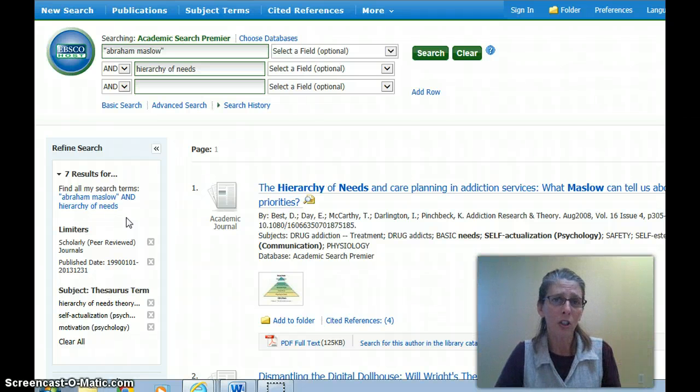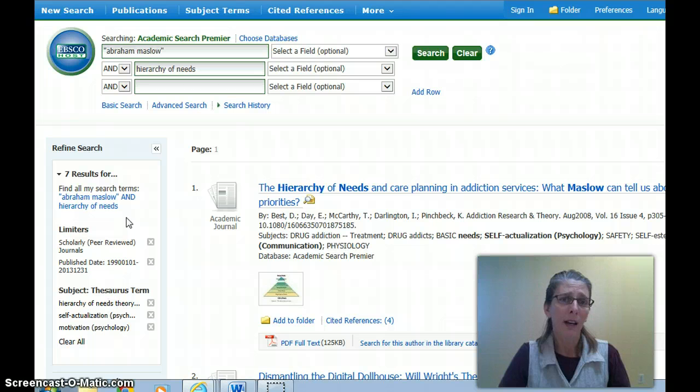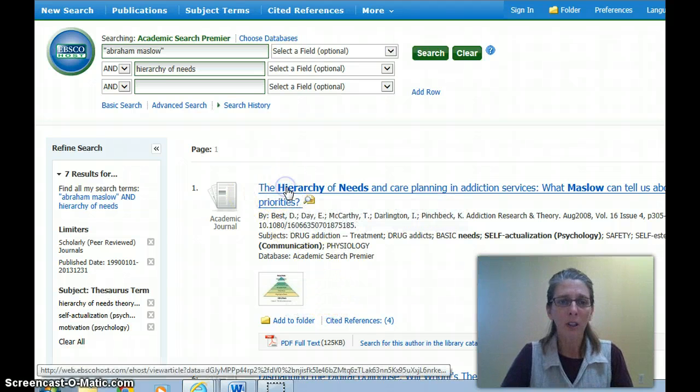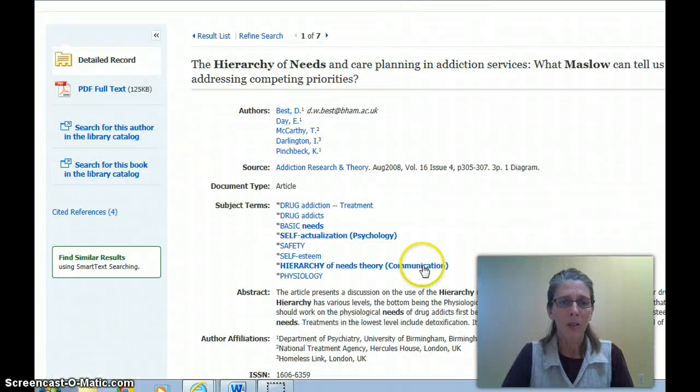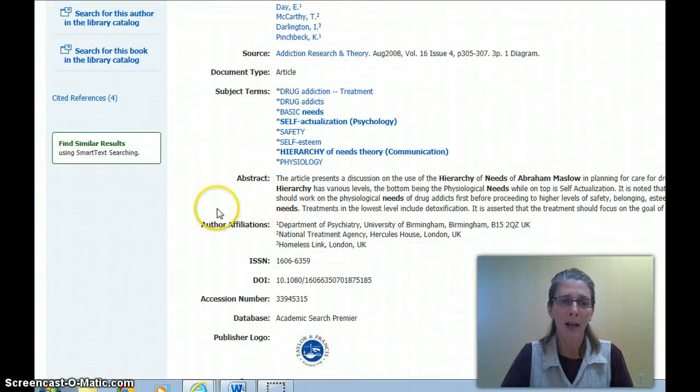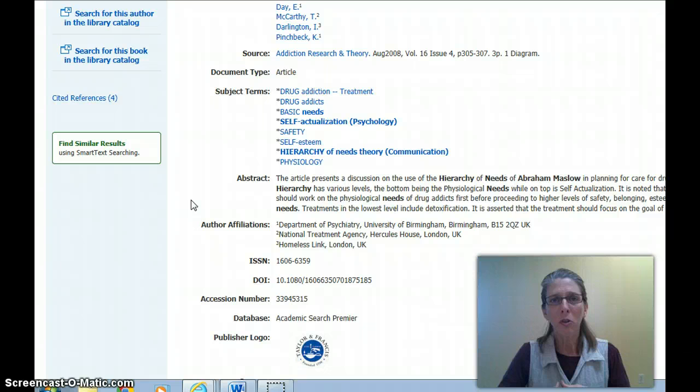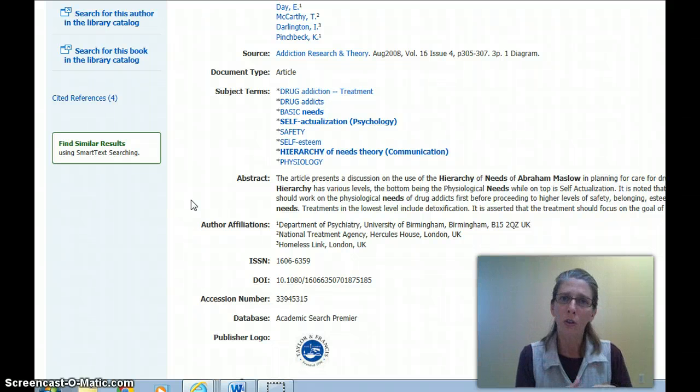So refining the search is a really good way to kind of play with the material that you're pulling up. Oh, look at that, a little hierarchy of needs. So this first article, if I want to click on that, I come up with some basic information, including this abstract. The abstracts are what you really want to read of, let's say, these 7 articles, to see if there's 1 or 2 that seems to really be pertinent to my research paper.